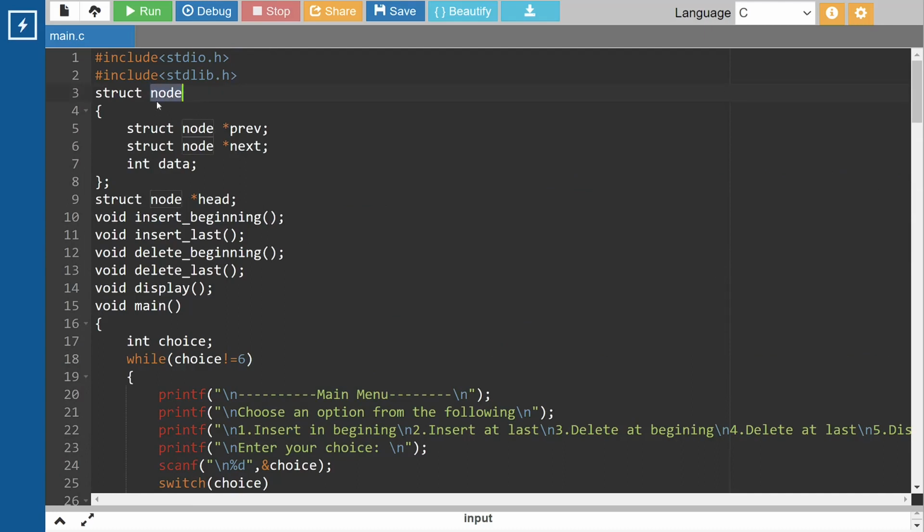Here we'll be declaring a node of type struct, which has two pointers, previous and next, which are used to add and remove nodes, and then data of data type integer. Next we have a pointer head, which is of type structure node.